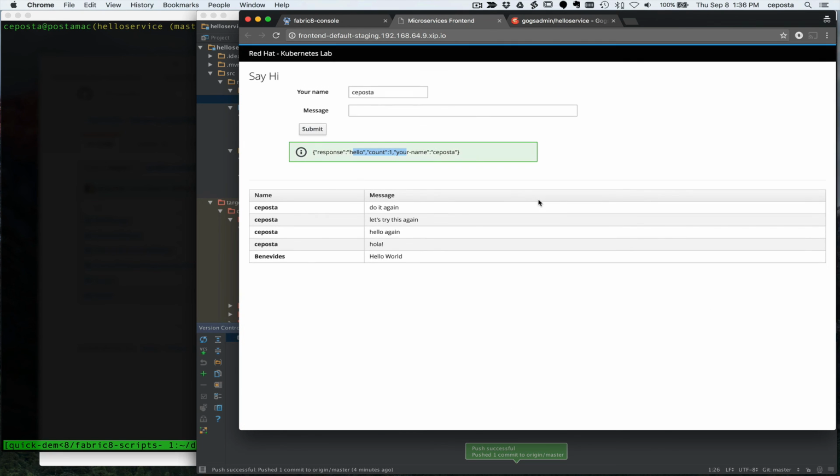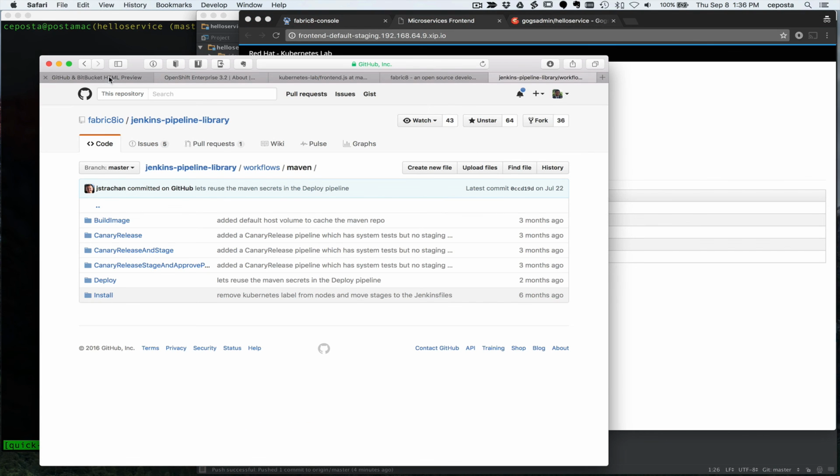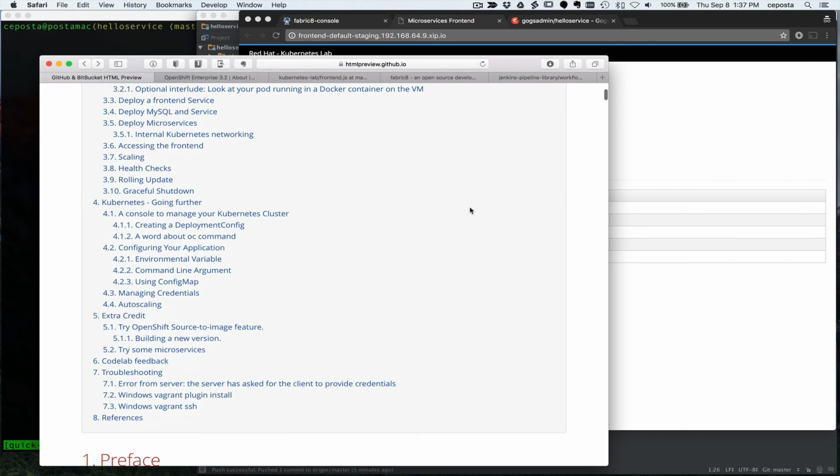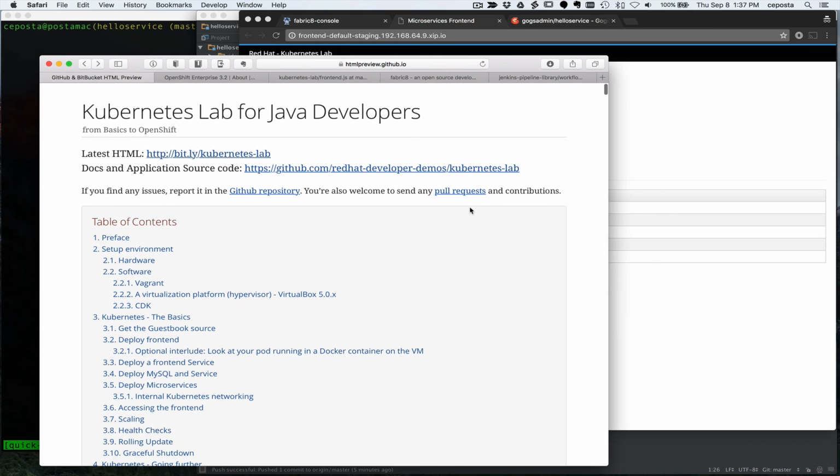So there you have it, a 3-part series. Basically implemented the Kubernetes lab for Java developers, bit.ly/Kubernetes-lab. And we did this all on Kubernetes with CI/CD baked into it. And we used Node.js, we used Wildfly Swarm, and we used Spring Boot.